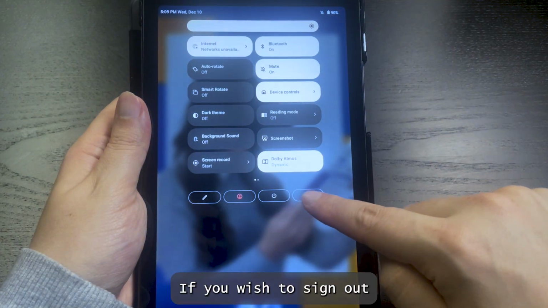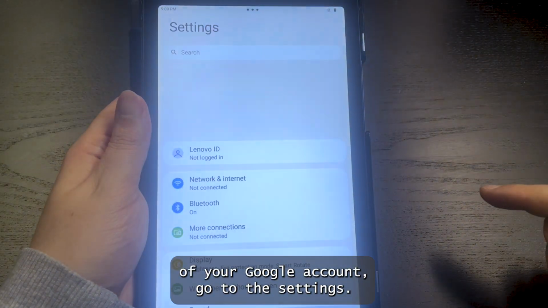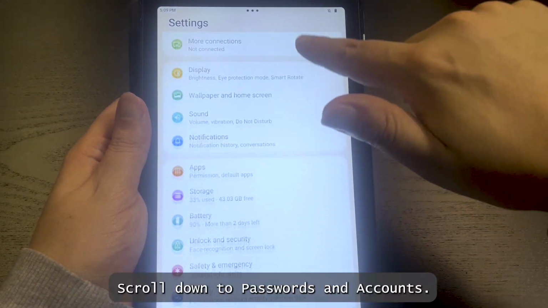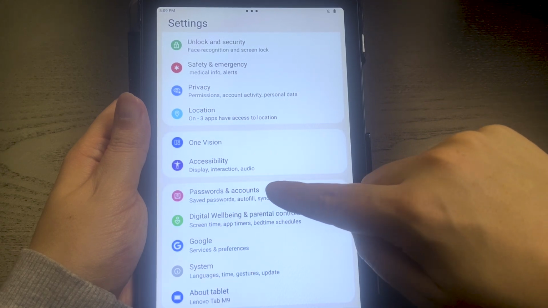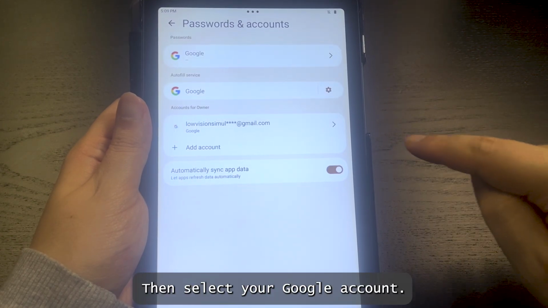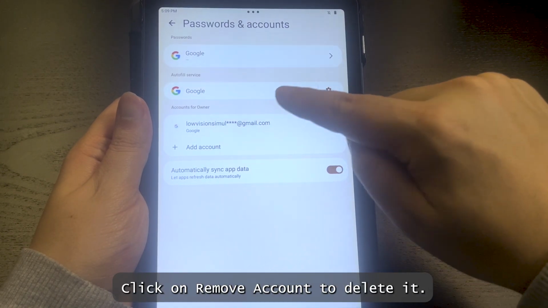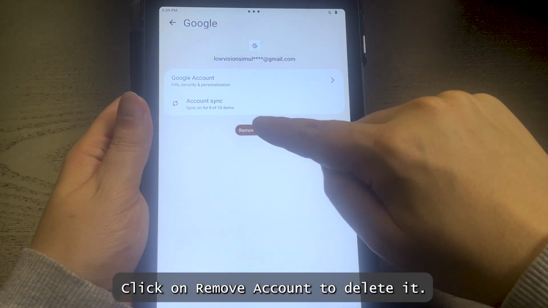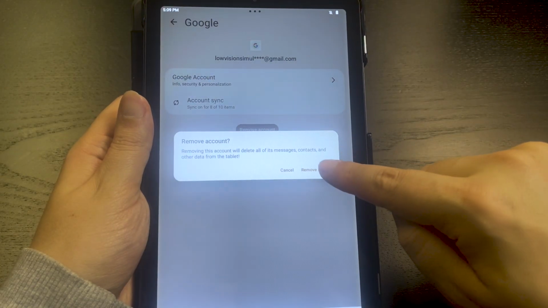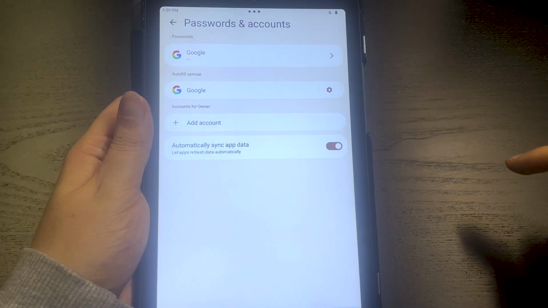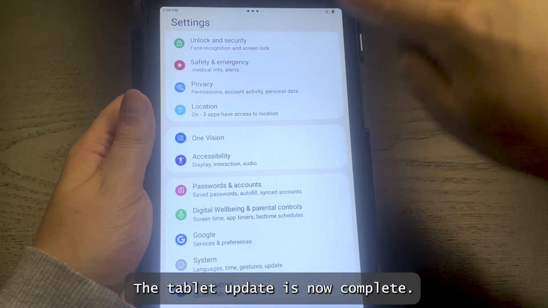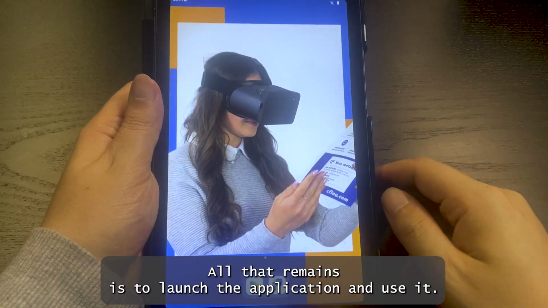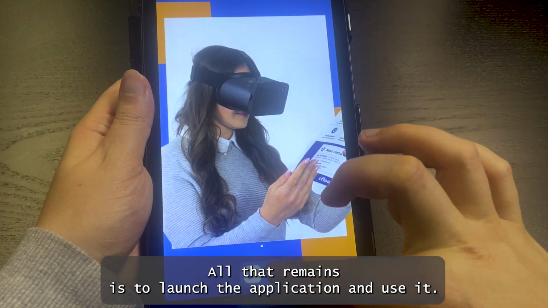If you wish to sign out of your Google account, go to the settings. Scroll down to Passwords and Accounts. Then select your Google account. Click on Remove Account to delete it. That's it. The tablet update is now complete. All that remains is to launch the application and use it.